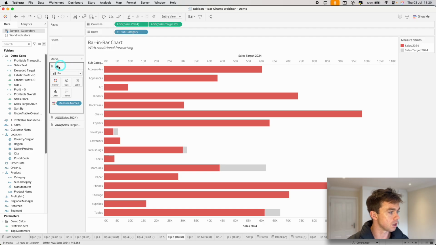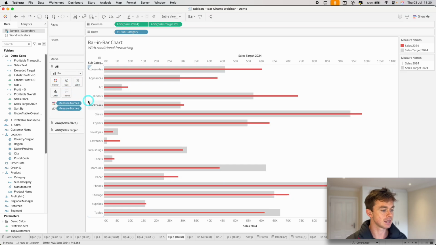So I'm going to go to the all marks card over here. I'm going to hold down Command on a Mac, Control on Windows, and I'm going to drag measure names onto size as well. If for some reason, so let's double check, this looks correct. My sales target is the big gray one. My sales 2024 is the little skinny bars. That's fine.